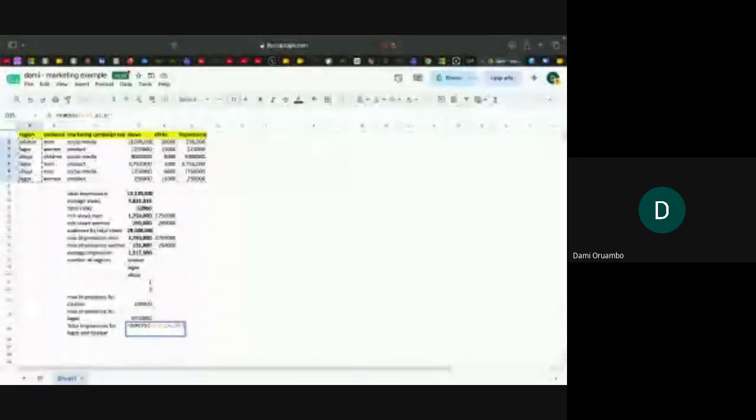So let's see. SUMIF, region, and then I can put Lagos, then Calabar. Will it work? No. When you do Lagos, you close the bracket. When I do Lagos, I close the bracket. Yes.